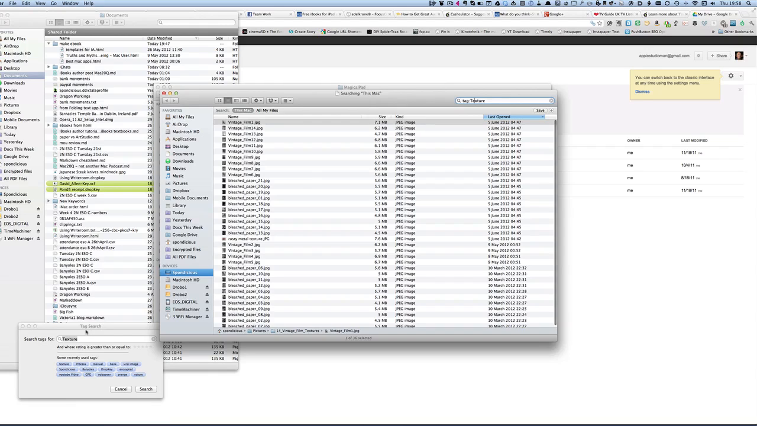So as you can see, I've got a few different ways of finding things on my iMac, and with all those things together I'm pretty well sorted. If you've got some other better ways of finding things on your computer, why don't you send me an email, let me know. I'd love to hear from you.